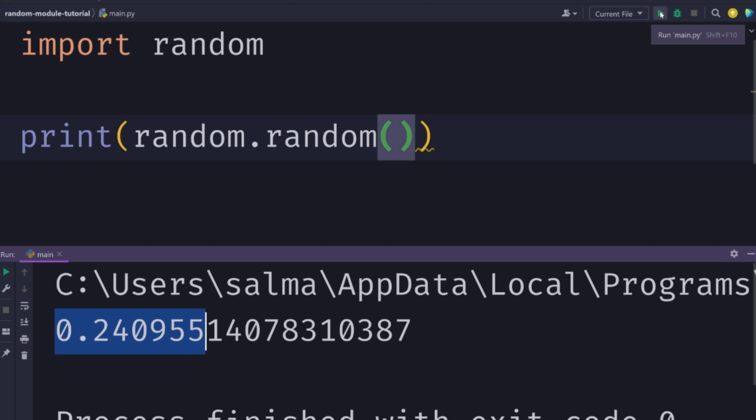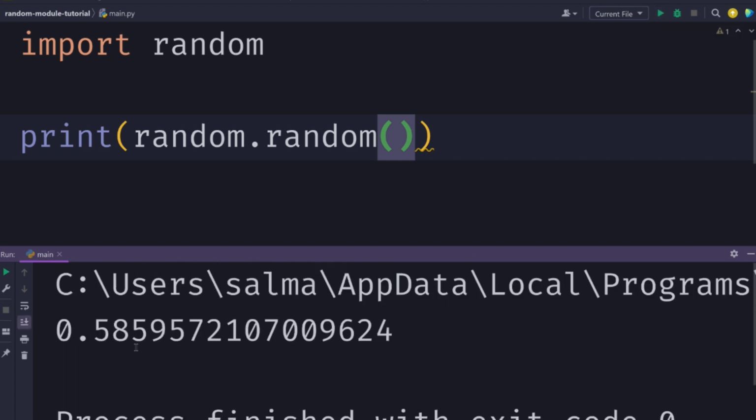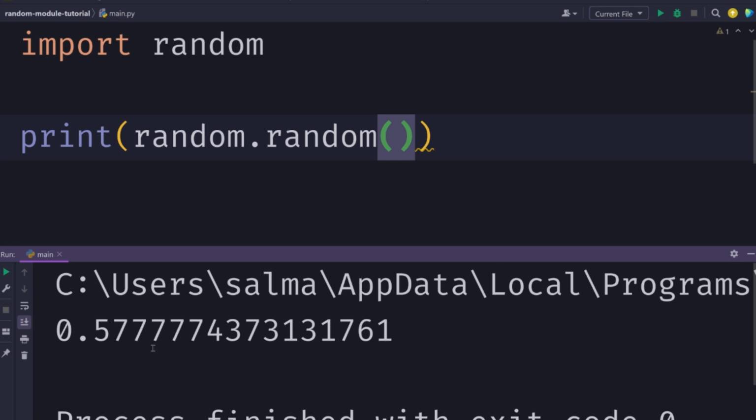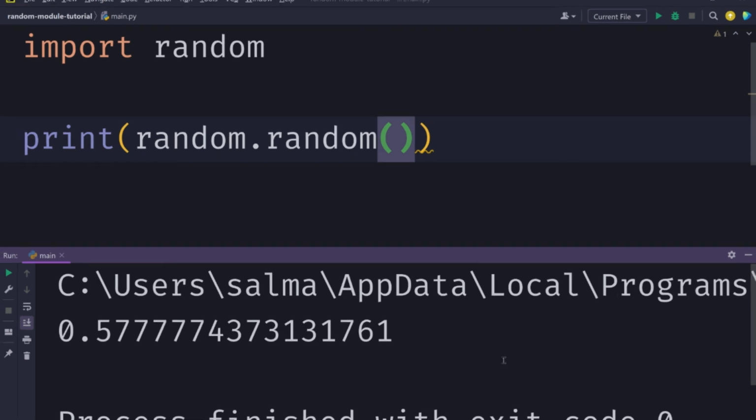Let me run it again and see what number we get. We get a different number. So similarly, you can see that if I keep on running it again and again, I keep on getting a new float every single time because there are infinite number of floats between 0 and 1. Keep one thing in mind. If you want the exact same number that you got in the first place every single time, then you need to set a seed value. And how to set the seed value, I will cover that later in this tutorial.